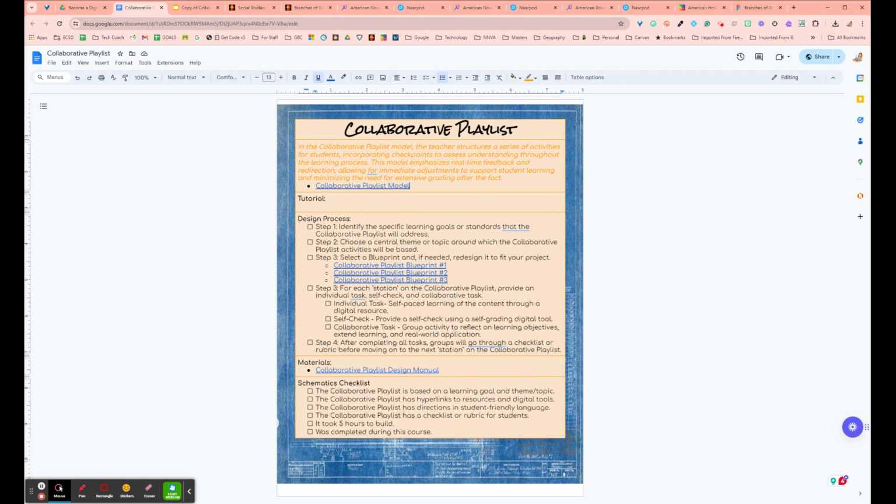So, you first will think of what standards or learning goals that you want the playlist to address. Come up with a theme or topic. I'm going along with our 4th of July model, and we're going to do the branches of government for this one. And then I have some different blueprint templates, and these are a little bit different each one. I'm going to demonstrate the first one, but let me just show you the other two that they have.